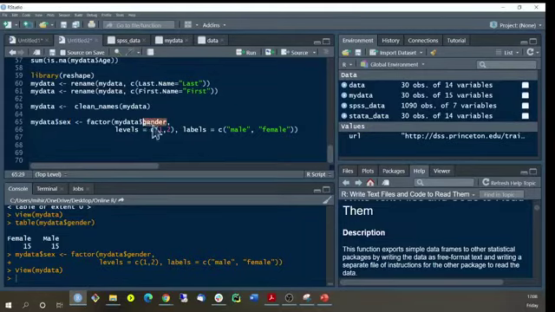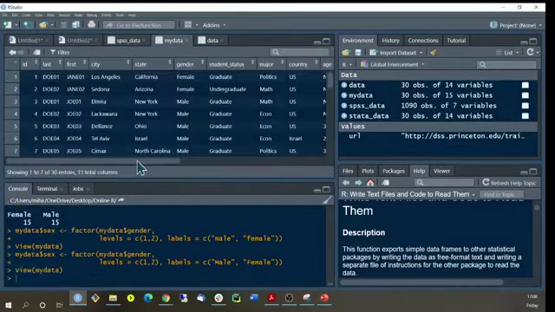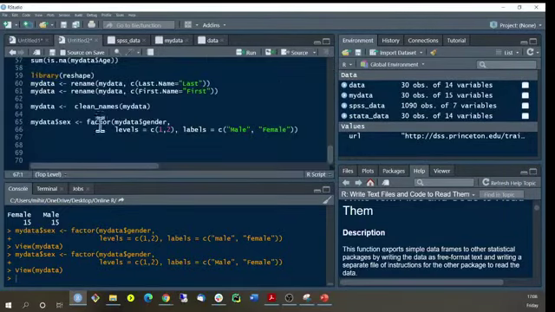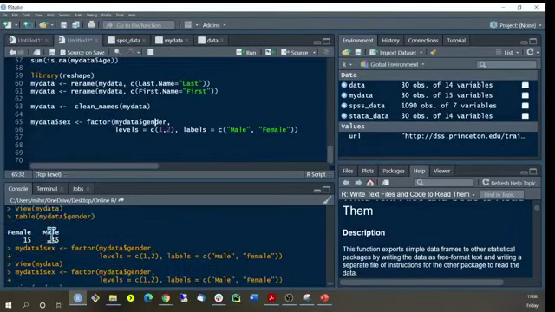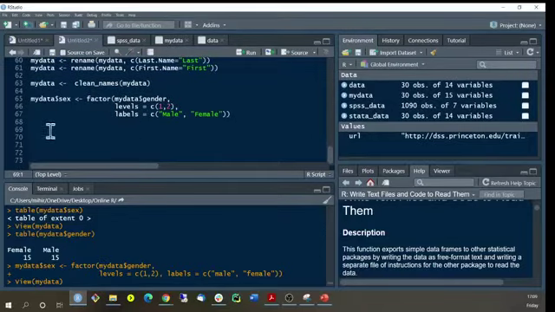So let me set labels male, female, and if I go back, I still have a problem with that. Okay. factor on my data gender, with levels 1 and 2 and labels. Yeah, anyways, this is how you save it.